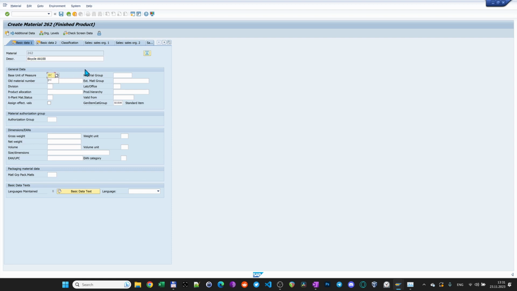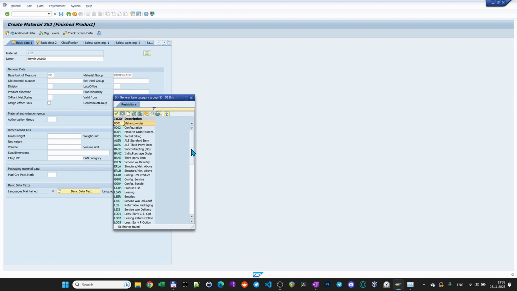Let's maintain the most important data: description, base unit of measure, material group, and general item category group. The latter describes what kind of material it is, like a standard item, packaging material, service, etc., and is used mainly in sales.